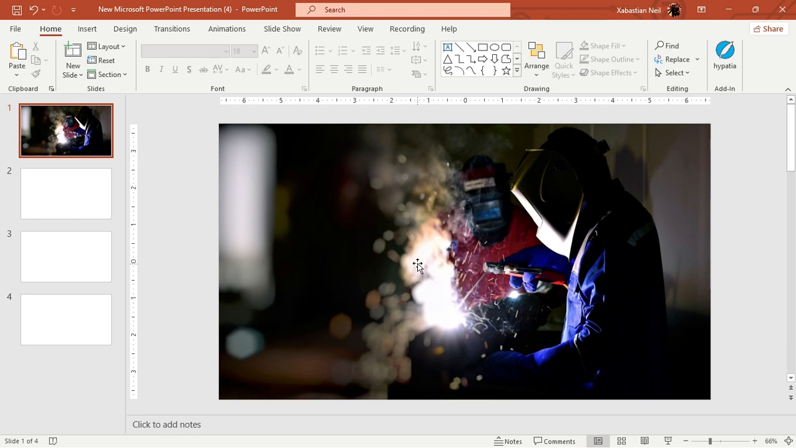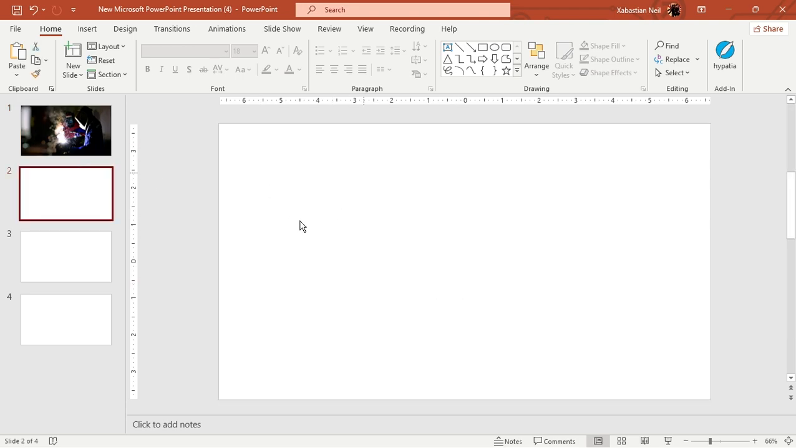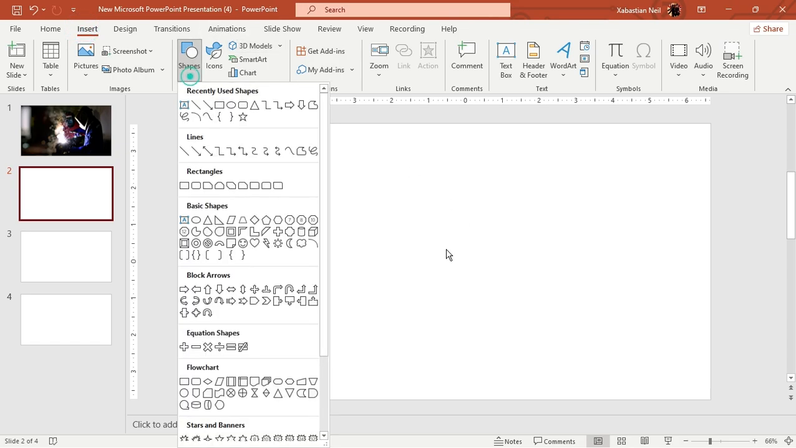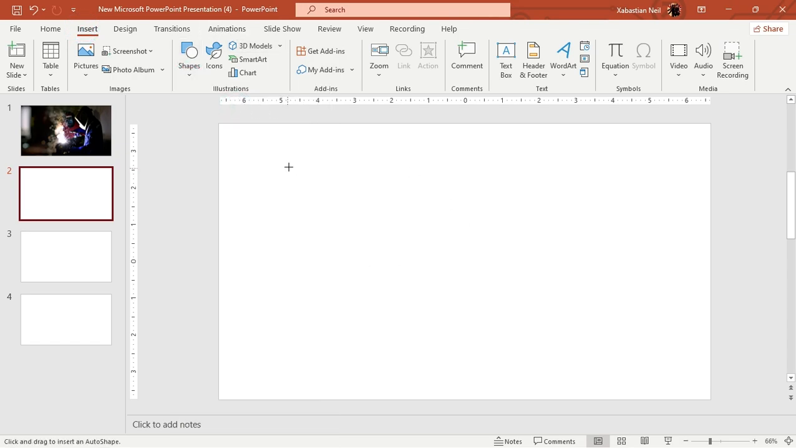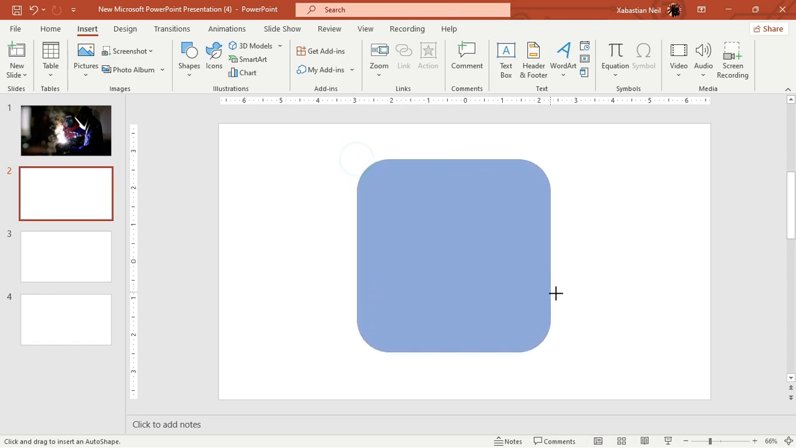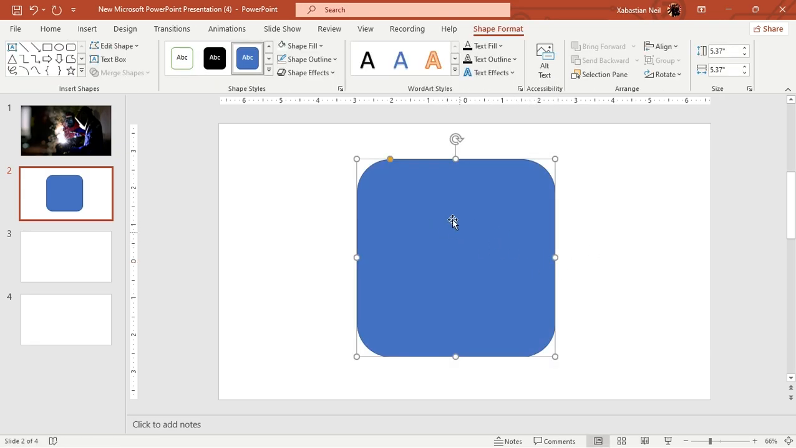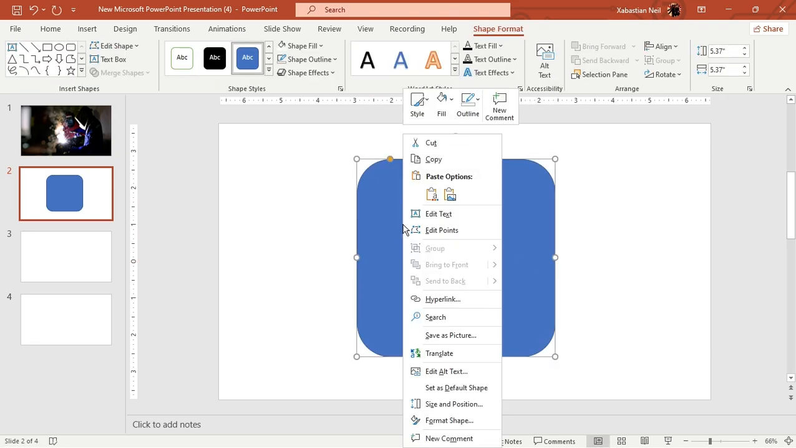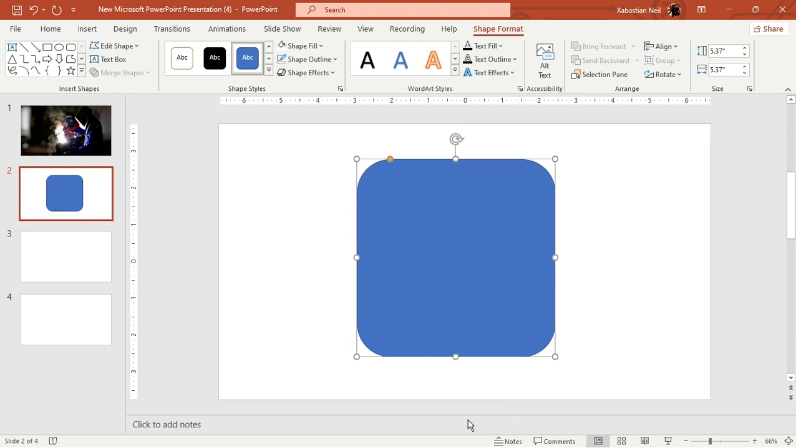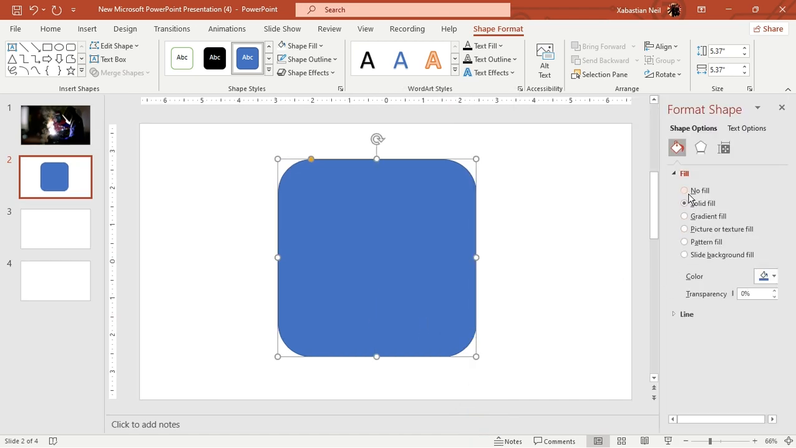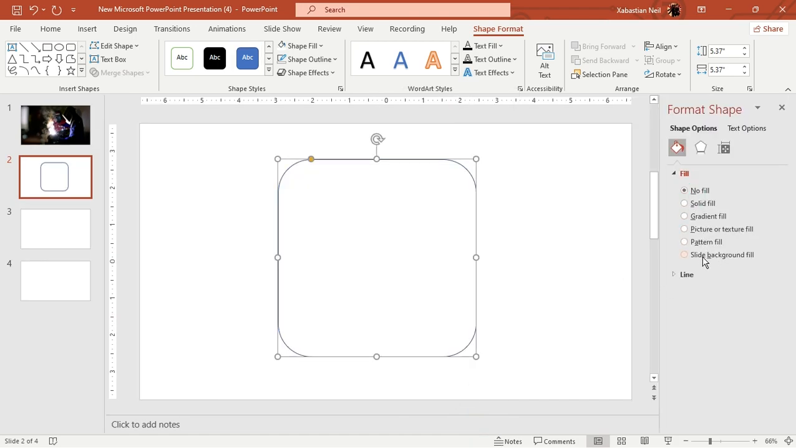So first off, we added this. Next, in the second slide, I'm going to add in a shape. I'm going to click on one of the shapes, and if you're making a shape, first of all I'm going to hold Shift and then make the shape. Okay, let's just add this one. It also works really well. Next, I'm going to format the shape, choosing no fill and adding a background fill.